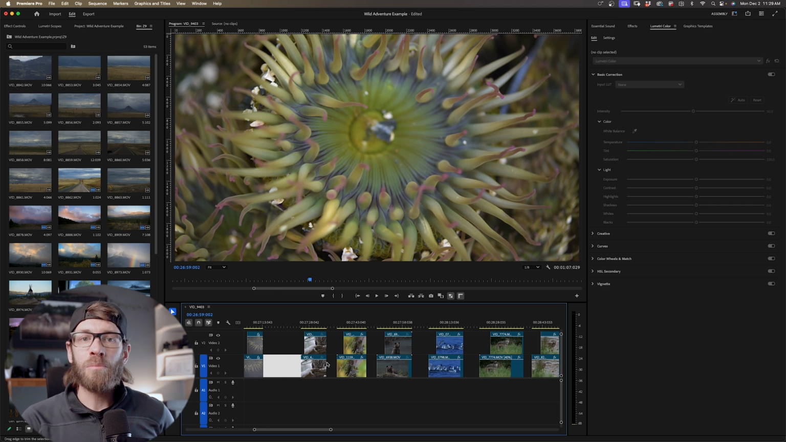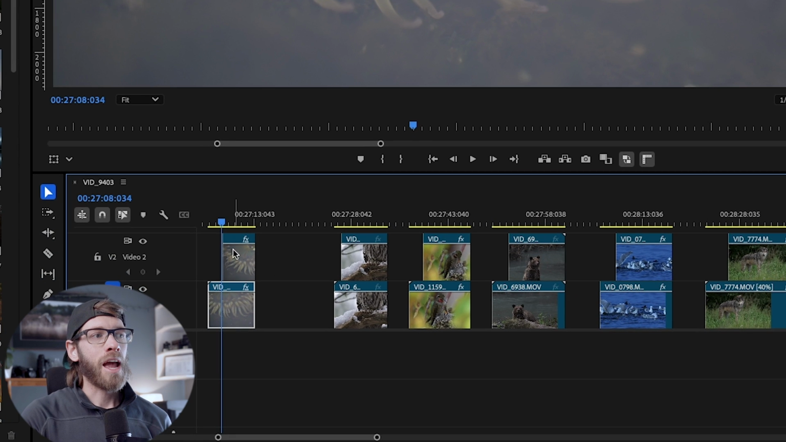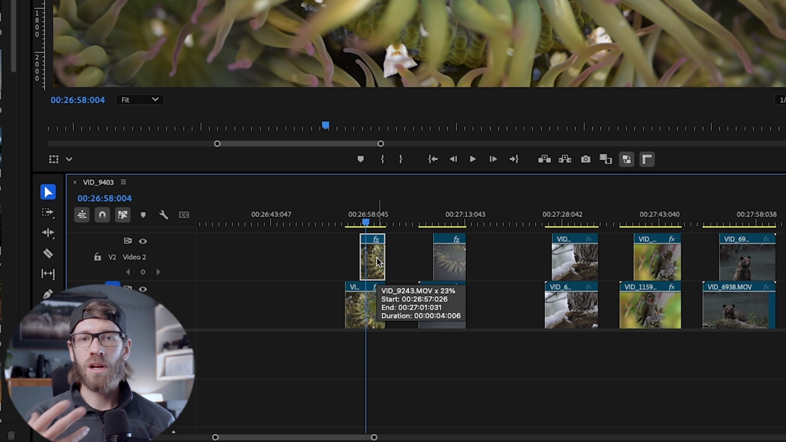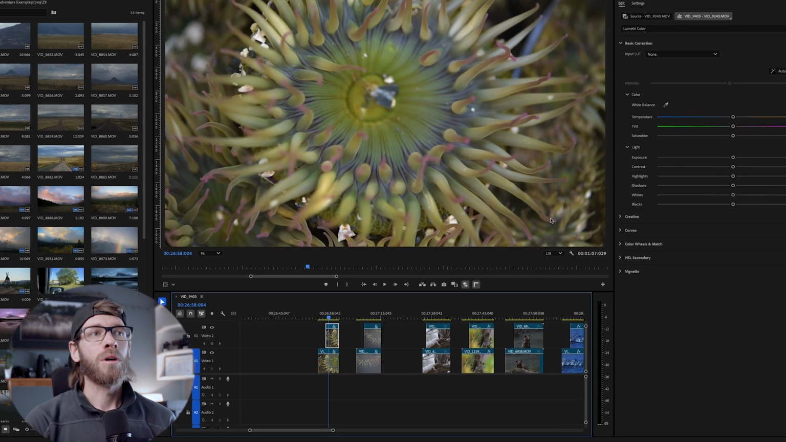Okay, so I have some sample videos here that we're going to work on. I've got two clips here, and they're both raw clips. The one on the bottom I'm not going to touch. The one on the top is where we're going to do some color grading, and you'll be able to see the difference between the two.